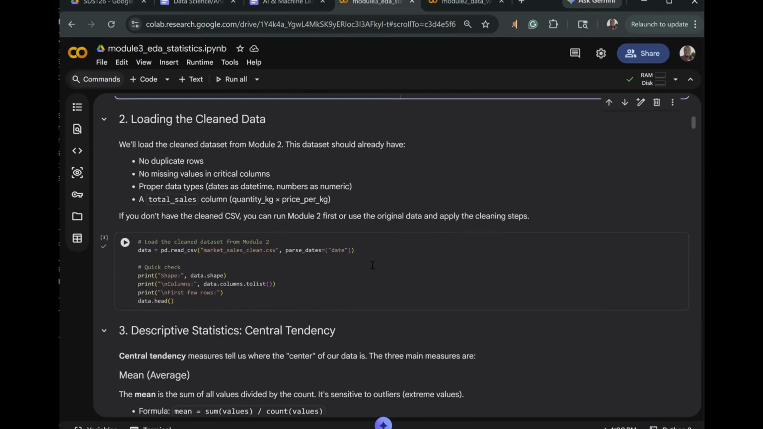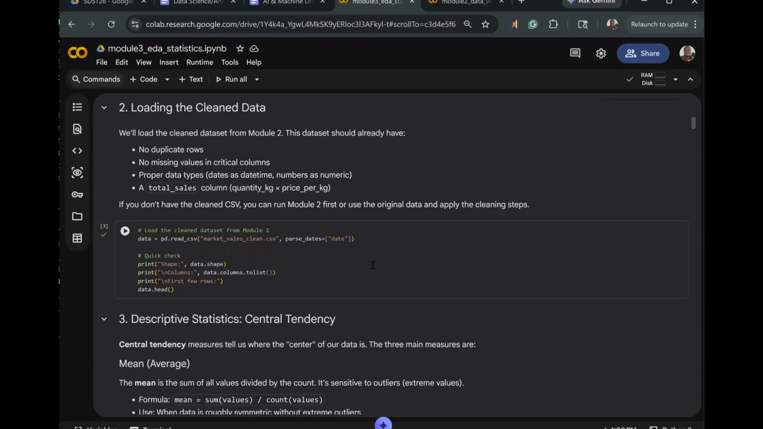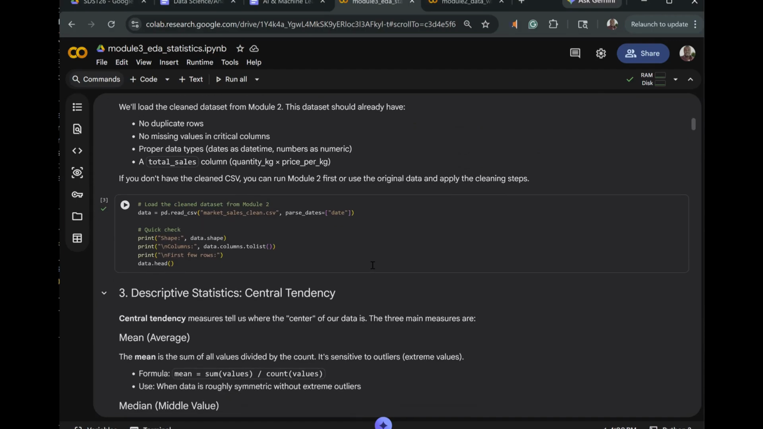So we're gonna load the clean data set, as I've established earlier on. Remember, we had a data set we worked on in Module 2.